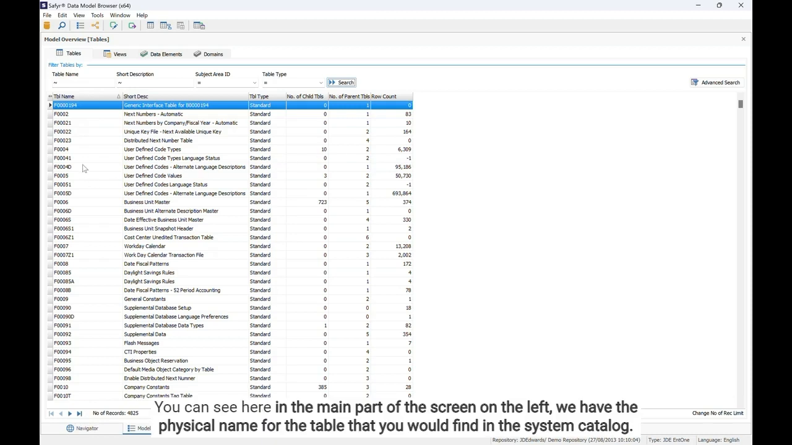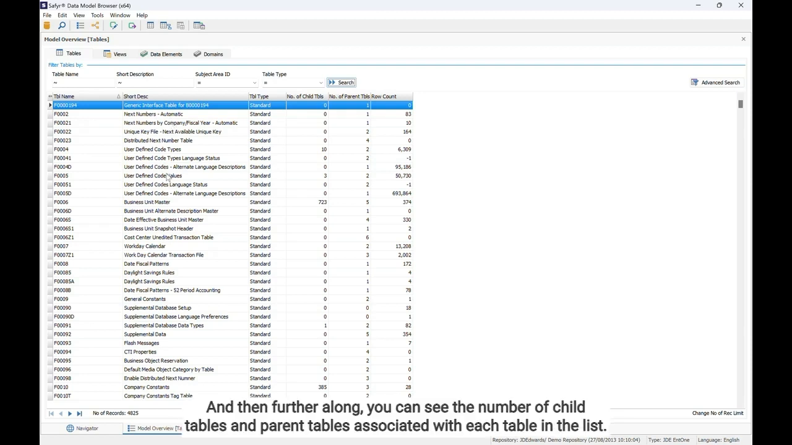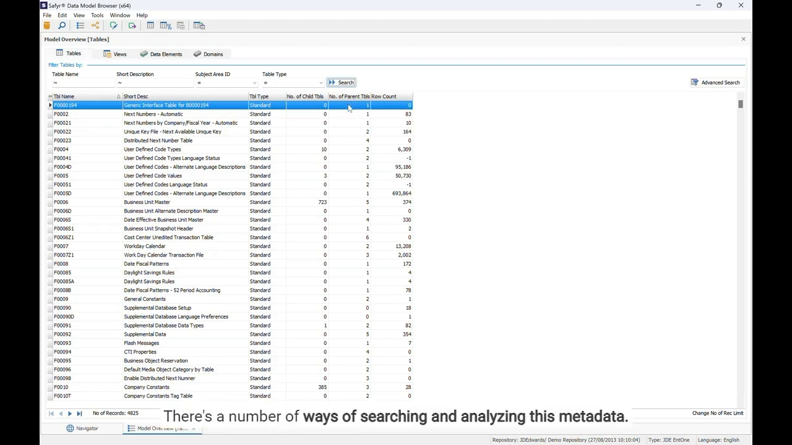You can see here in the main part of the screen, on the left, we have the physical name for the table that you would find in the system catalog. The next column is the short description, which is a more useful, logical name for each table, which actually makes sense. And then further along, you can see the number of child tables and parent tables associated with each table in the list. There's a number of ways of searching and analyzing this metadata.